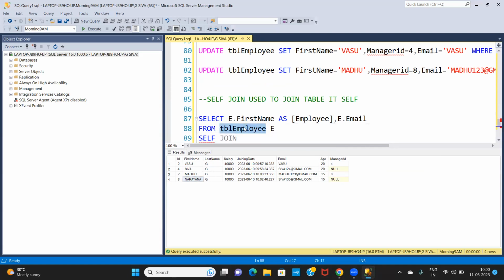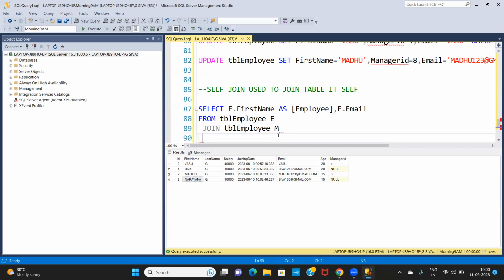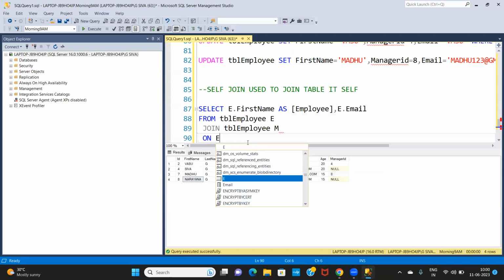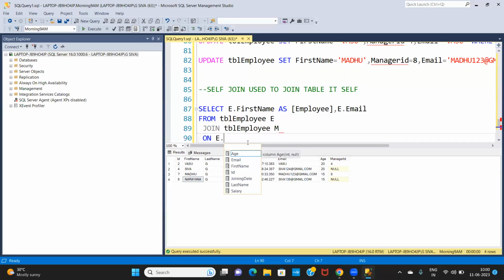So we need to use the self join. To join this table, I want to join employees. This is a manager. Okay. So what I want to use in the ON clause: in the employee data, we have an ID column equal to manager m's data manager ID.